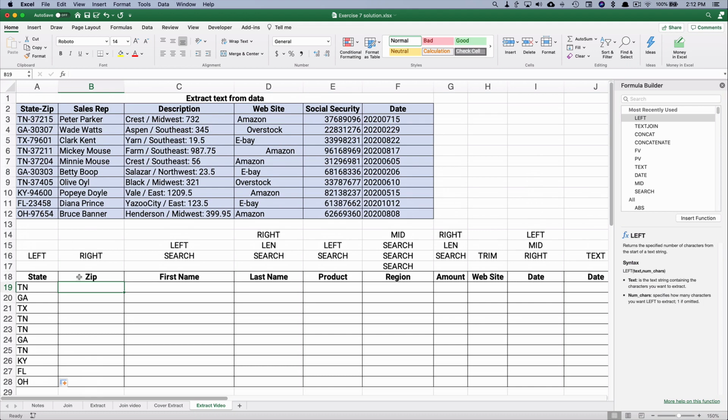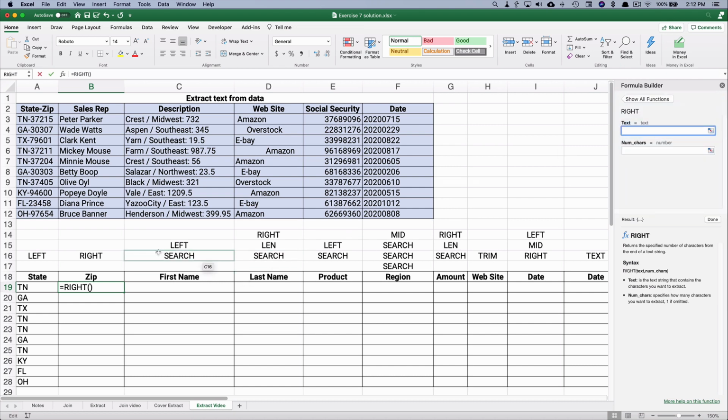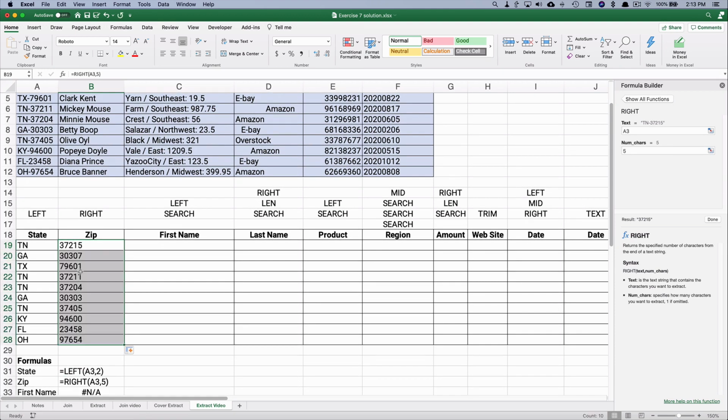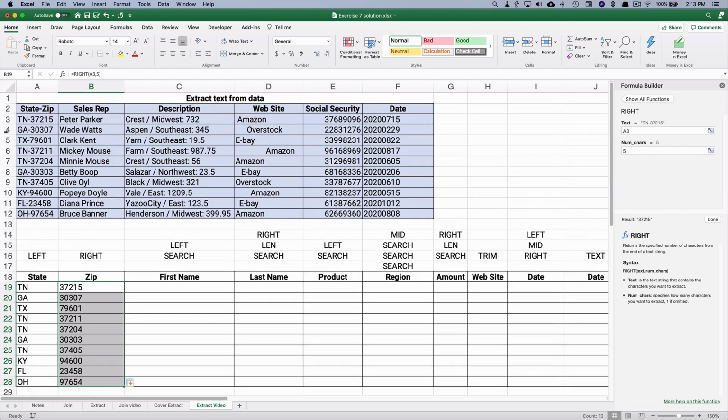We want the right 5 characters. So let's search for right. So right, we're going to point to that cell, and let's pick 4. What if we had 4 characters? It's only going to pick up the 7215. We need 5 characters in this case. So it pulls the zip code and then all the way down. So there's our zip code, there's our state. So we easily extract because we know exactly how many characters the state abbreviation is, or how many numbers the zip code is.